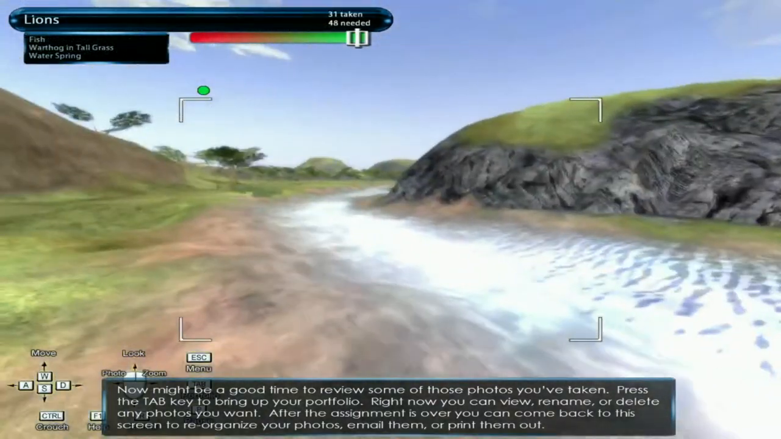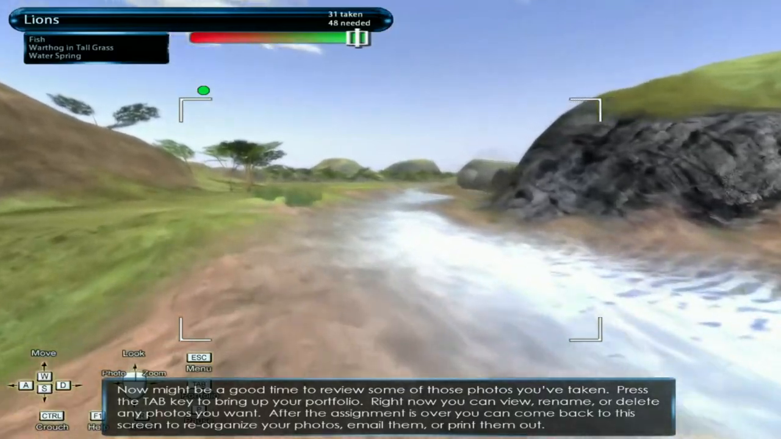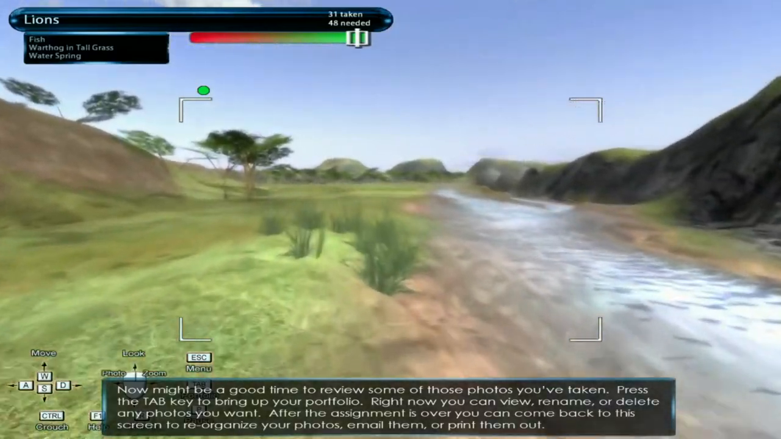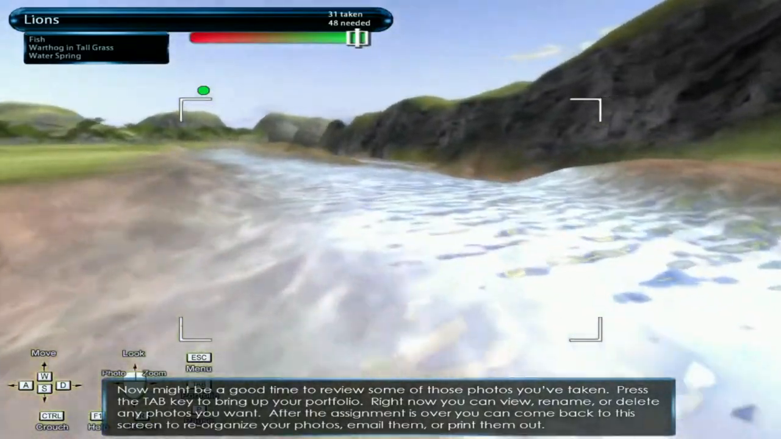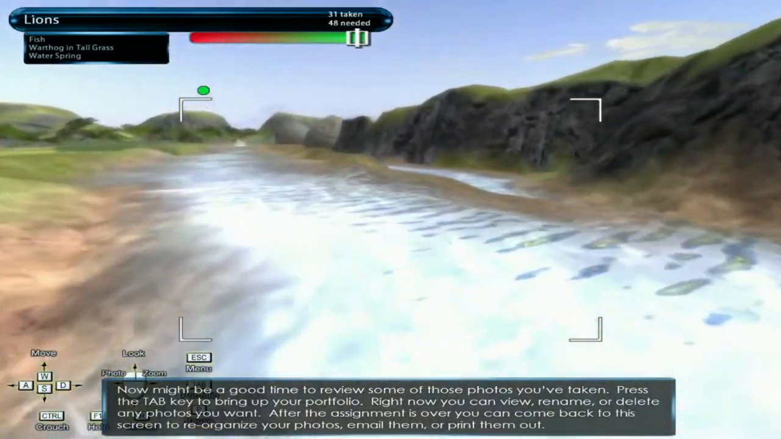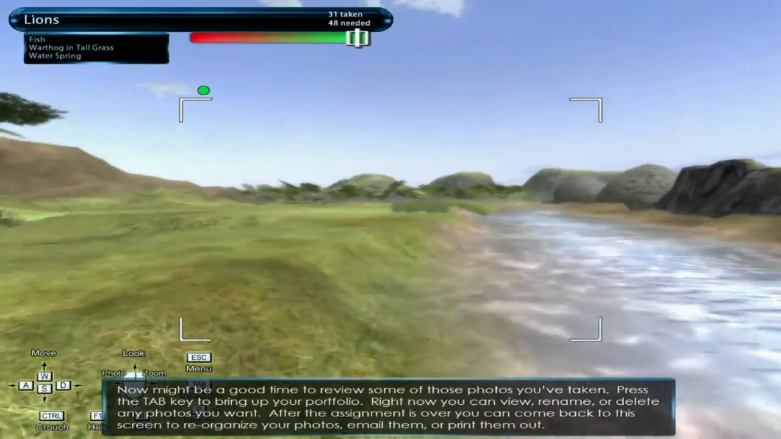To bring up your portfolio. Right now, you can view, rename, or delete any photos you want. After the assignment is over, you can come back to this screen to reorganize your photos, email them, or print them out.